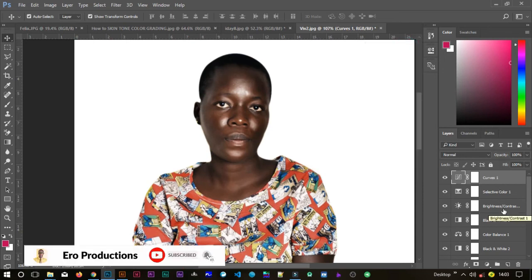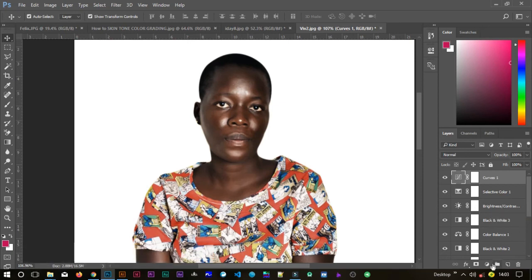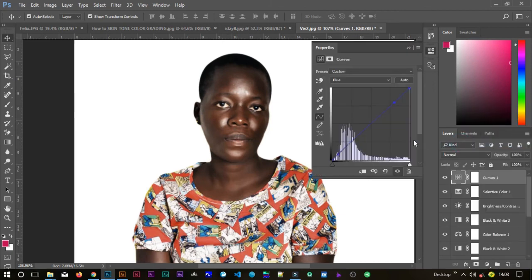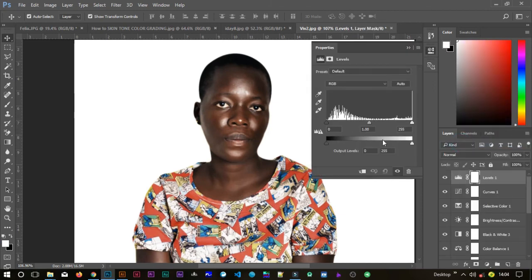Then we are about to finish this. The last adjustment layer I want to add is the levels. So I just want to darken it a bit. So I'll take the center towards my right, but I won't overdo it, to somewhere like that, and also the shadows to darken them a bit, just like that. At least we have the natural beauty that Vivian deserves, just like this.